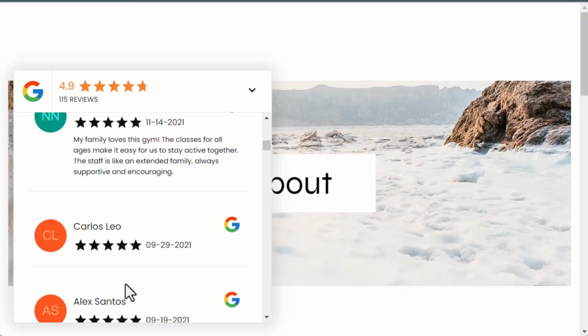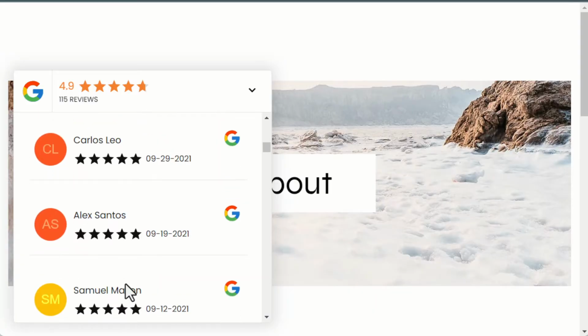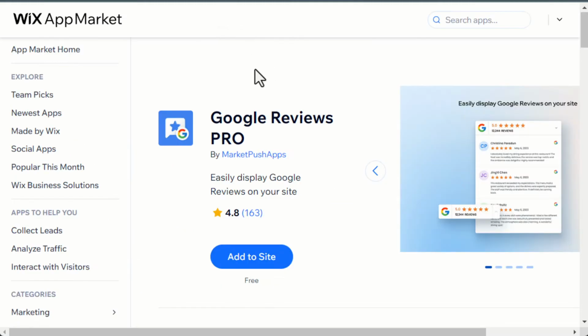To add a similar widget to your site, install the Google Reviews Pro app from the Wix App Market. You can find the install link in the video description below.